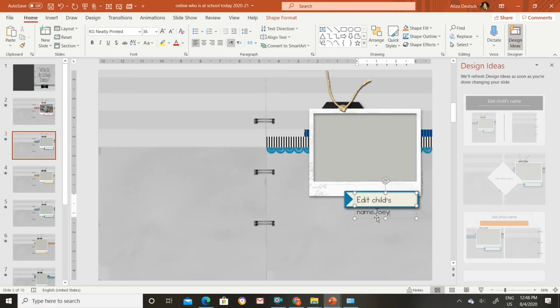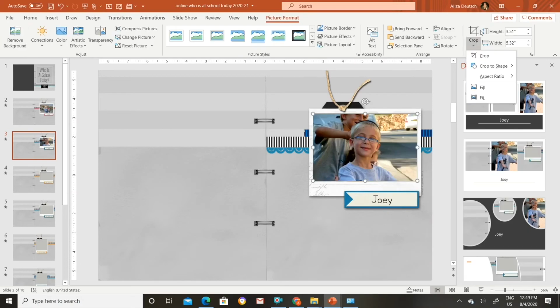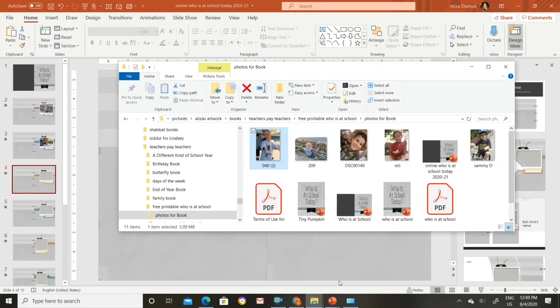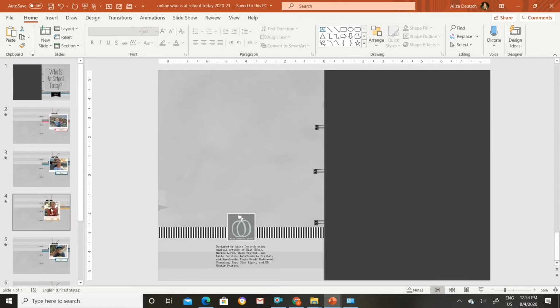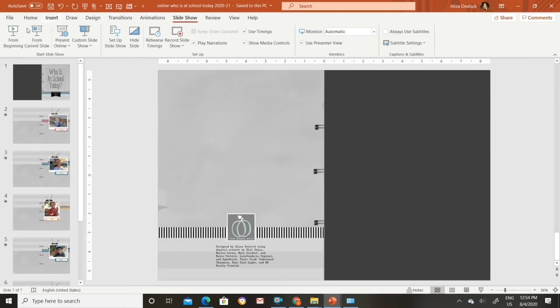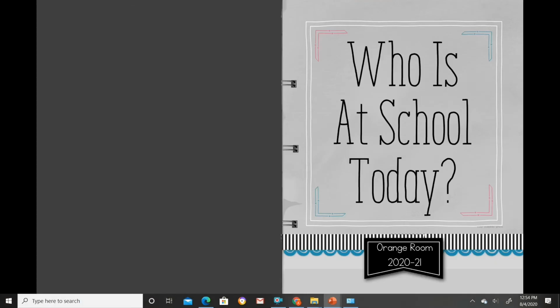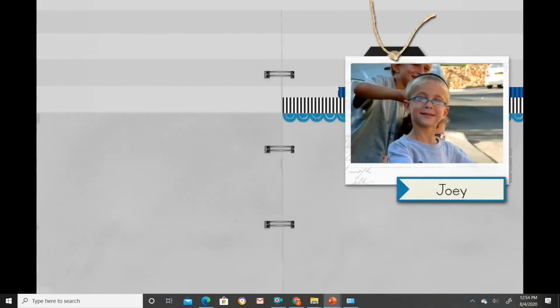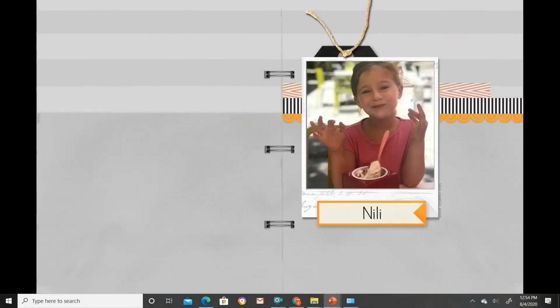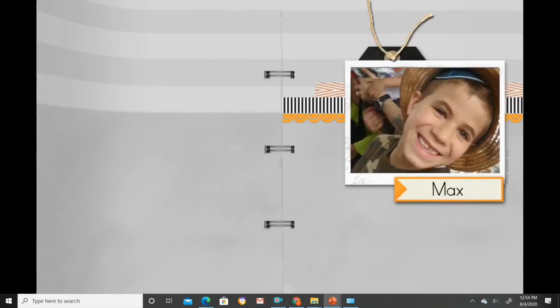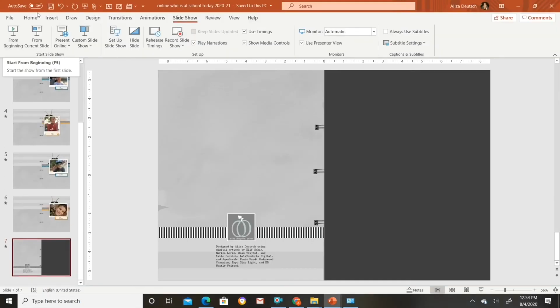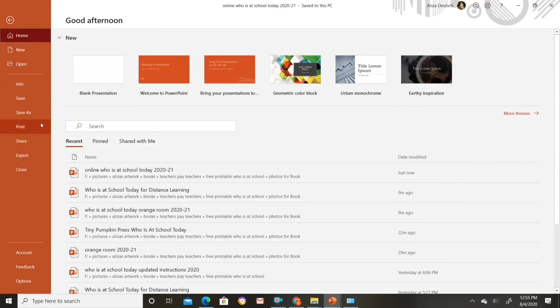Okay, and then we're just going to skip ahead to when all the photos are filled in and my book is done. I'm going to go up to where it says slideshow. And then I'm going to play from the beginning. And when you click the mouse, now you'll be able to turn the pages. And if you're learning with your students where you can share your screen, you can just do that straight from your PowerPoint file. Or I'm going to show you two things.